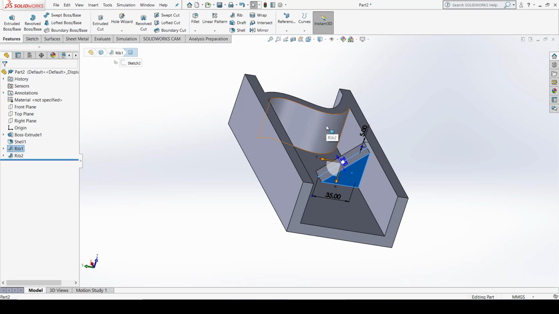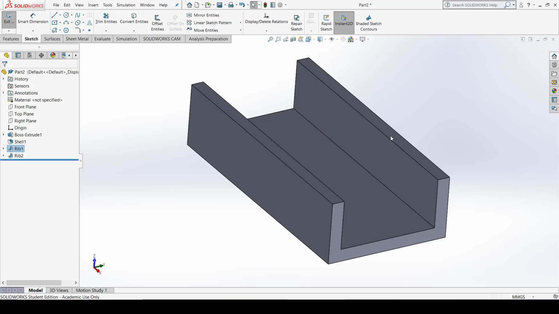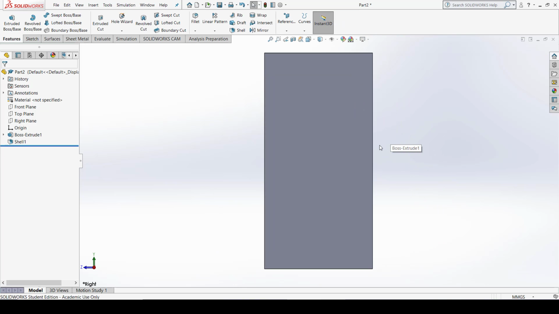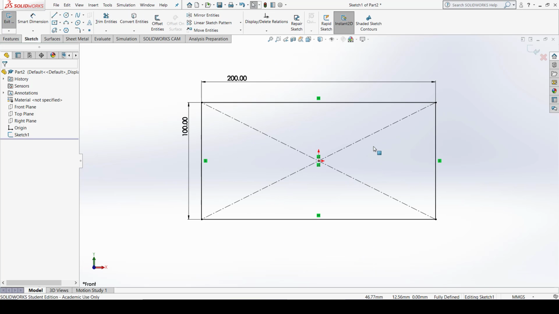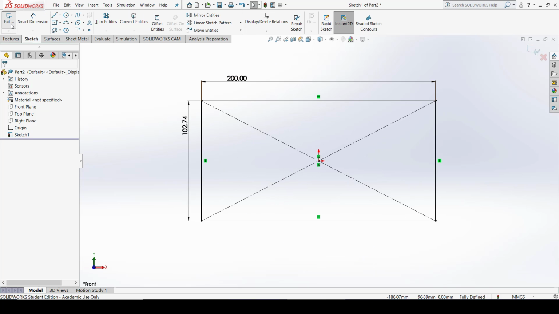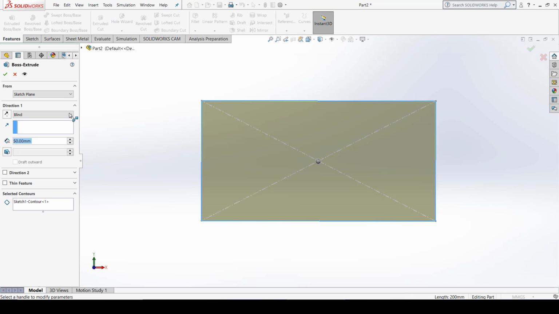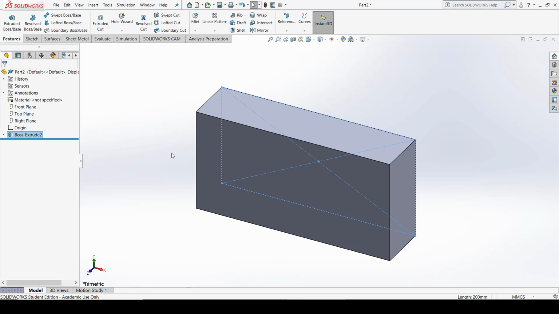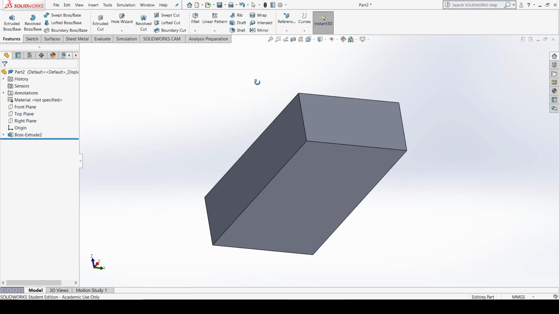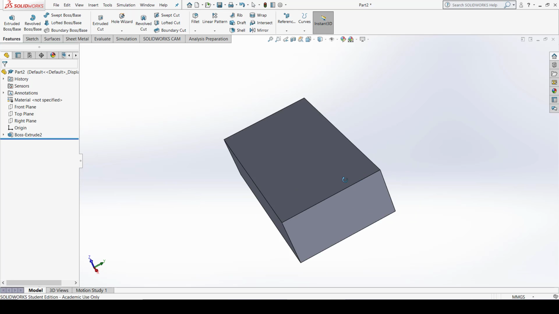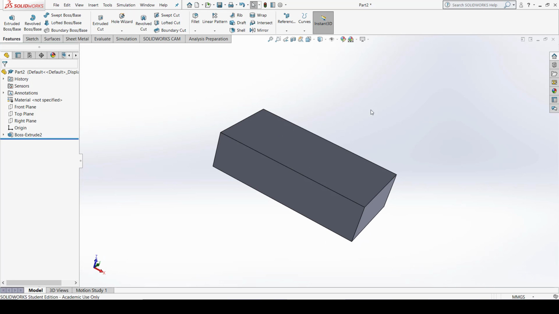So we discussed the shell, we discussed the rib, and lastly we discuss this draft option. So let me quickly go back to my blank position first, before applying the shell, like this. Now exit the sketch, feature, extruded boss base, select the sketch, let it be 50, click OK. So this is how you can create the billet. Make sure your perspective condition is off here. So this is how you can create this sketch first.